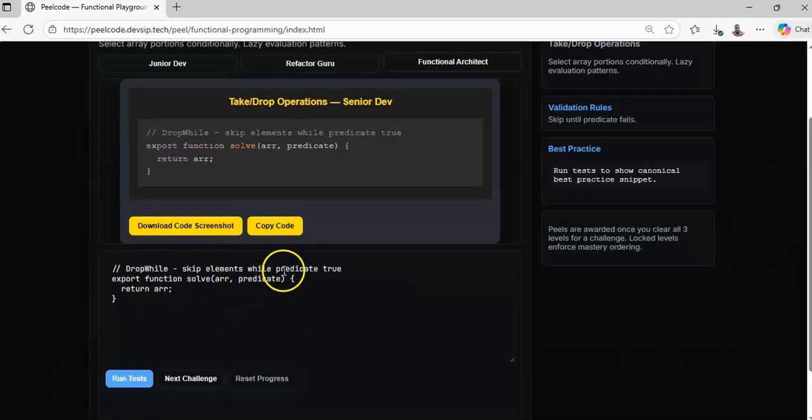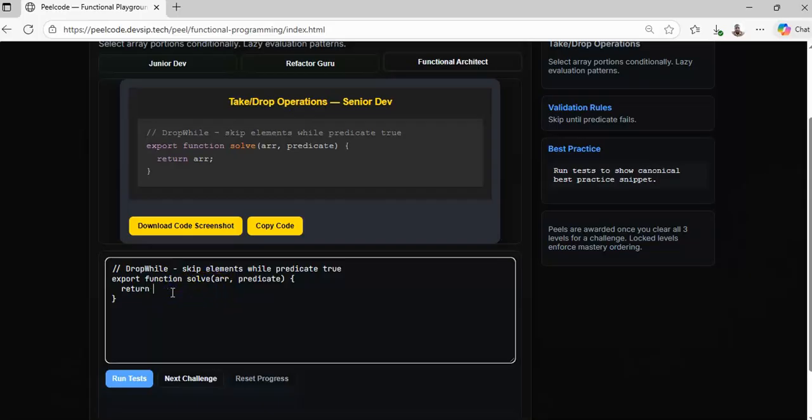Okay, skip elements where predicate is true. Again, of course, you come here and declare const, I'll call it stop index, or skip elements. Let me call it start index. Start index. At what point will you be starting? You'll be starting when array.findIndex happens. Of course, you have the index here.